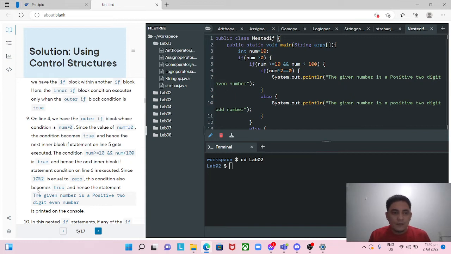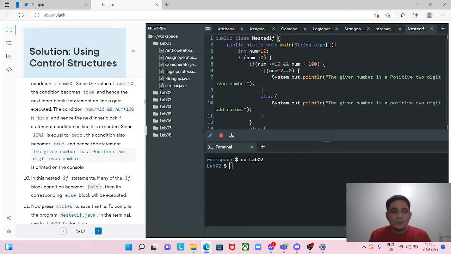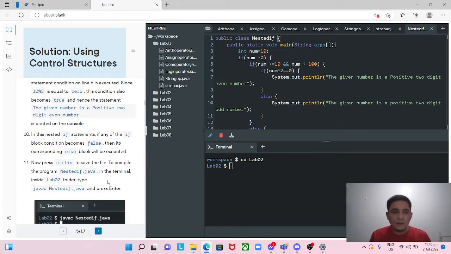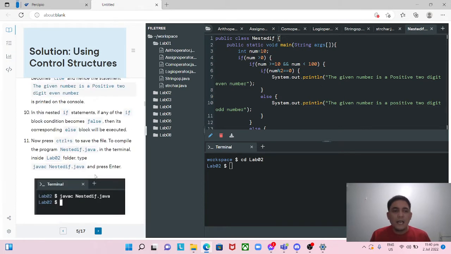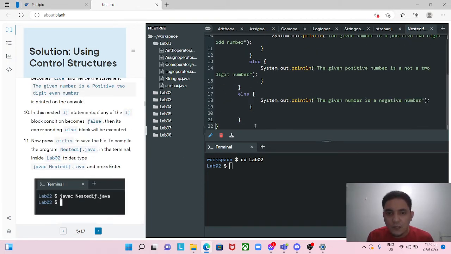Since num modulus 2 is equal to 0, this condition also becomes true, and hence the statement, the given number is a positive two-digit even number, is printed on the console. In nested if statements, if any of the if block conditions becomes false, then its corresponding else block will be executed. Now, we'll have to save this code. Control plus S, and then let's proceed.